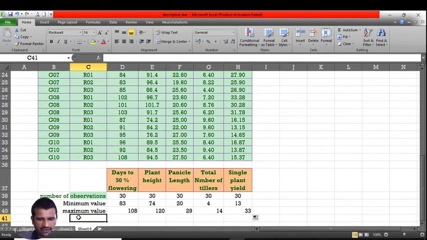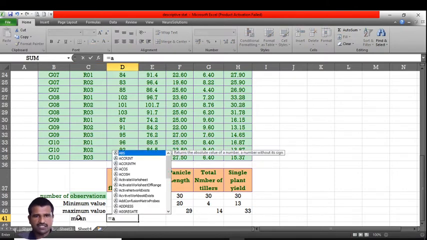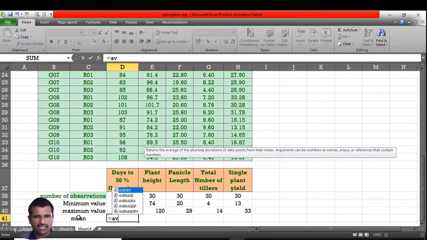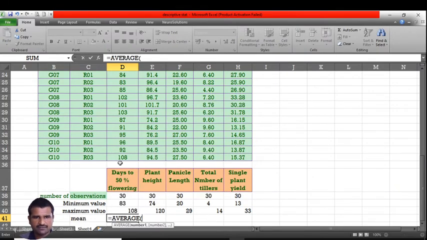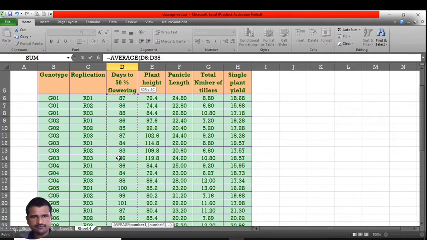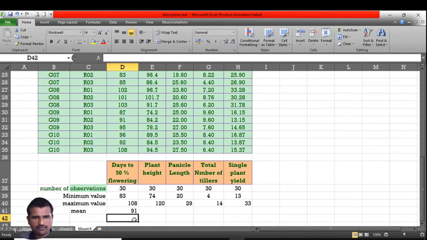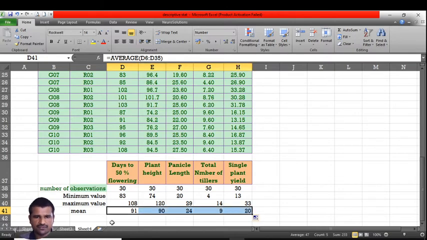Now we get the average. You can say the mean value, or you can say the average, is equal to, and here the function is AVERAGE, not mean, so you have to use average. So I now get the mean of each column.